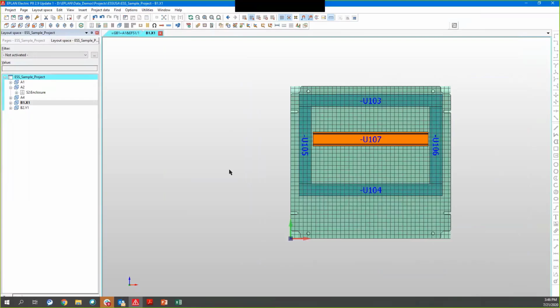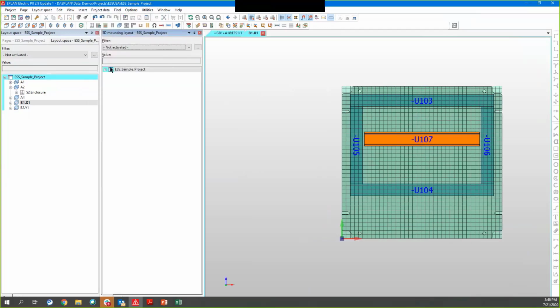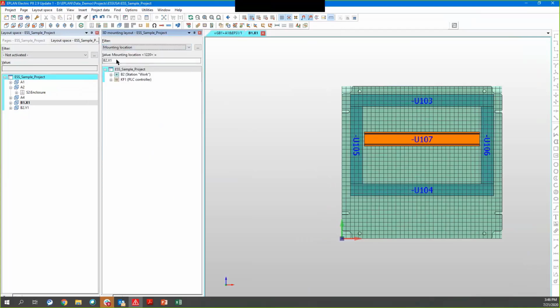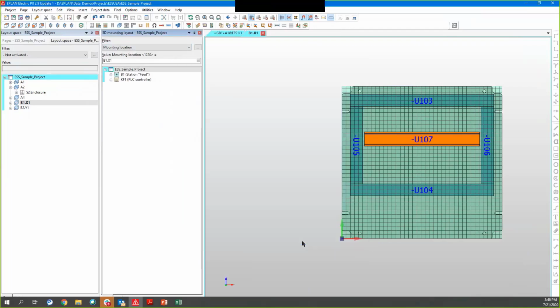So there's my layout. If I go into a navigator, in parts and devices, the 3D mounting navigator, this gives me a list of all the components, all the areas where the components are. Obviously, I don't want to search through this, so I can use a filter here, the mounting location. I can either type it in or I can select from the list. I'm going to select this one, and it gives me a list of all the items from the circuits that need to be mounted.